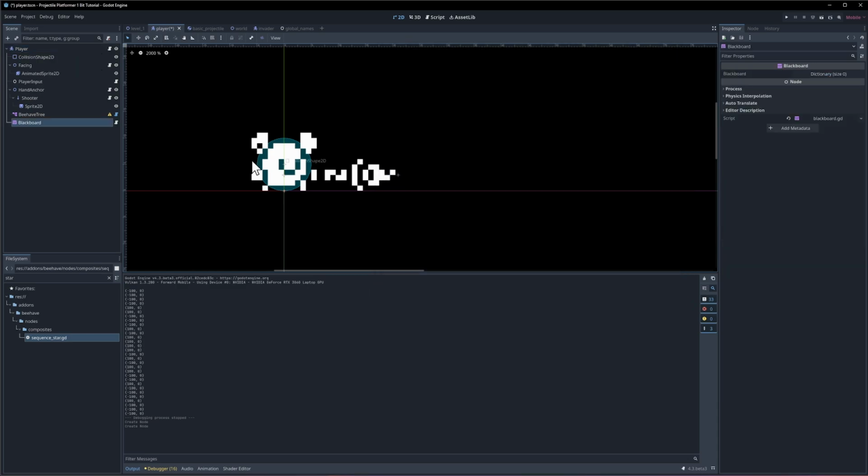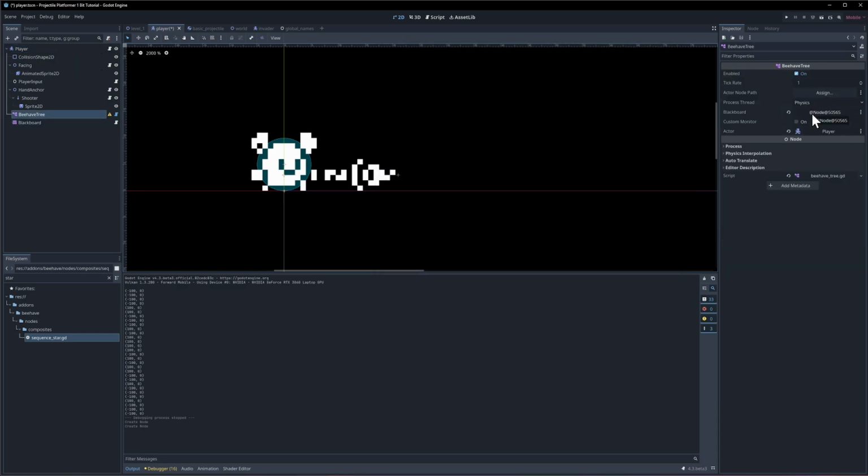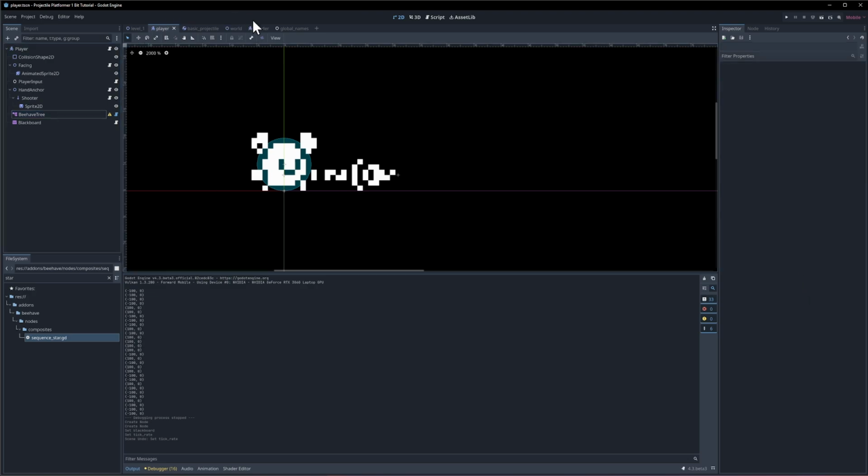So blackboard, let's assign that in the inspector of the behave tree, like that. The actor is the player. Okay, so I guess no need to reassign that there. Tick rate 1.0. So I guess the idea here is if you needed to speed up an AI or a character, you could increase this or decrease it. I assume that's what that does anyway. We're going to process on physics. That's good because we're mostly moving the player. And now we just need to set up a tree.